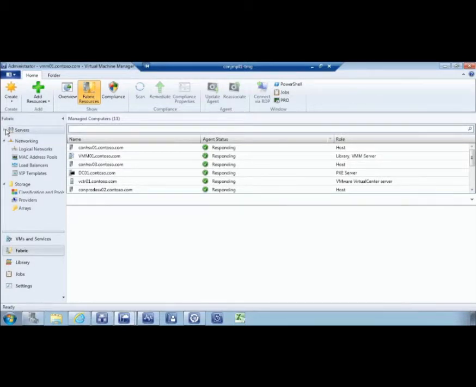And yeah, we only do that with VMM for Hyper-V hosts, but we can do that bare metal deployment for your Hyper-V servers within VMM itself. So now let me switch back to the presentation.